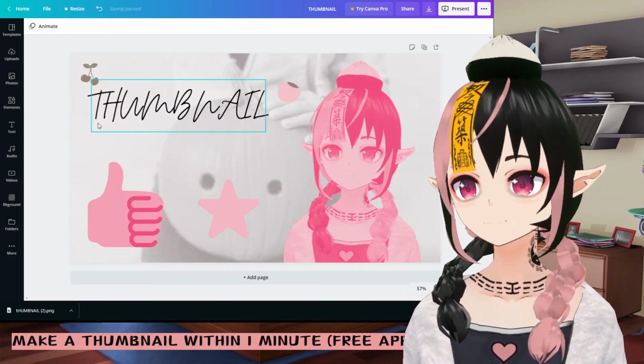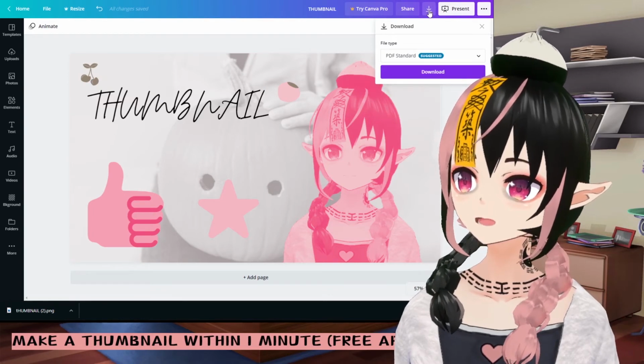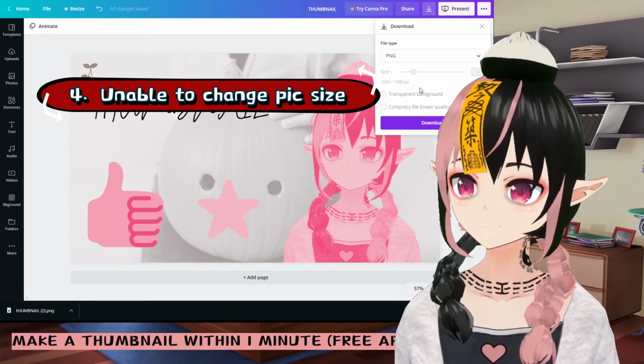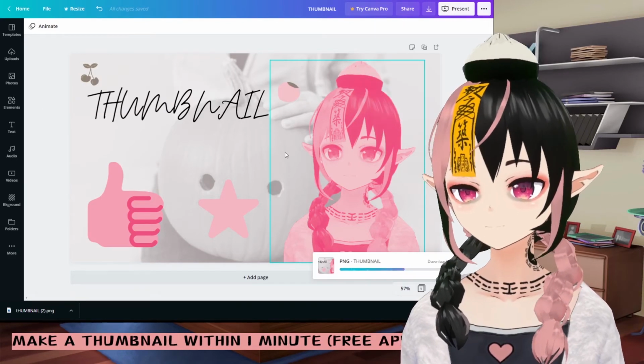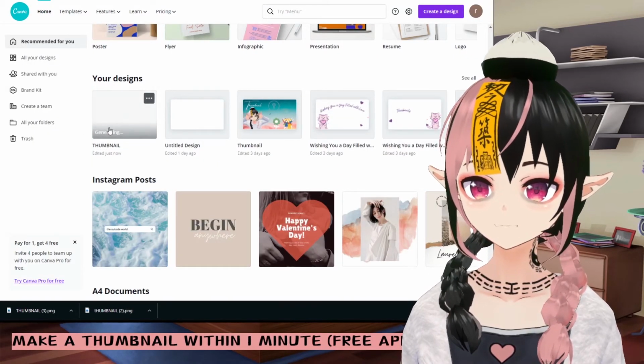So I'll say this is the thumbnail and I need to download it. I will do the download and I'll still download the PNG file. If you are a Canva free user, you cannot adjust the size of it, but I don't think it's a really big problem. And it's downloading. And you can see that in my designs it's already here.